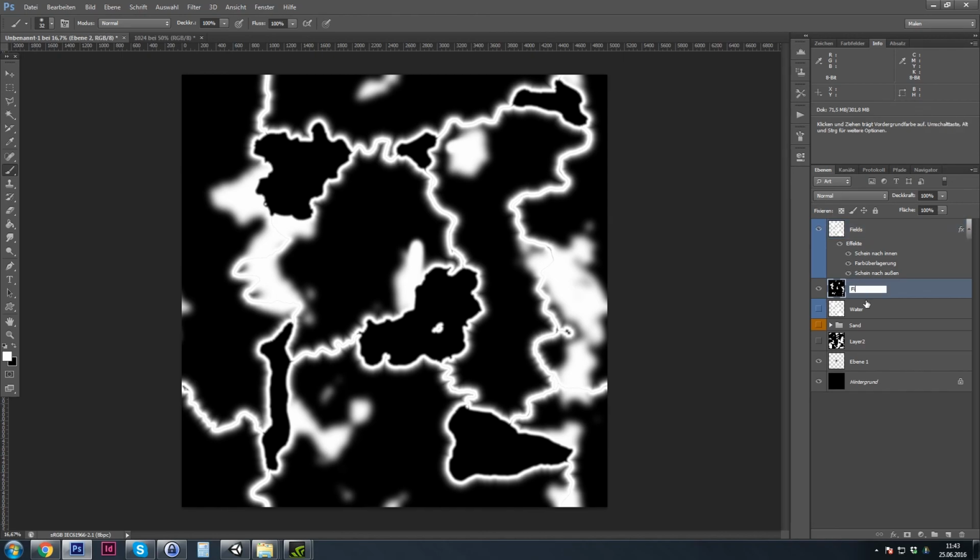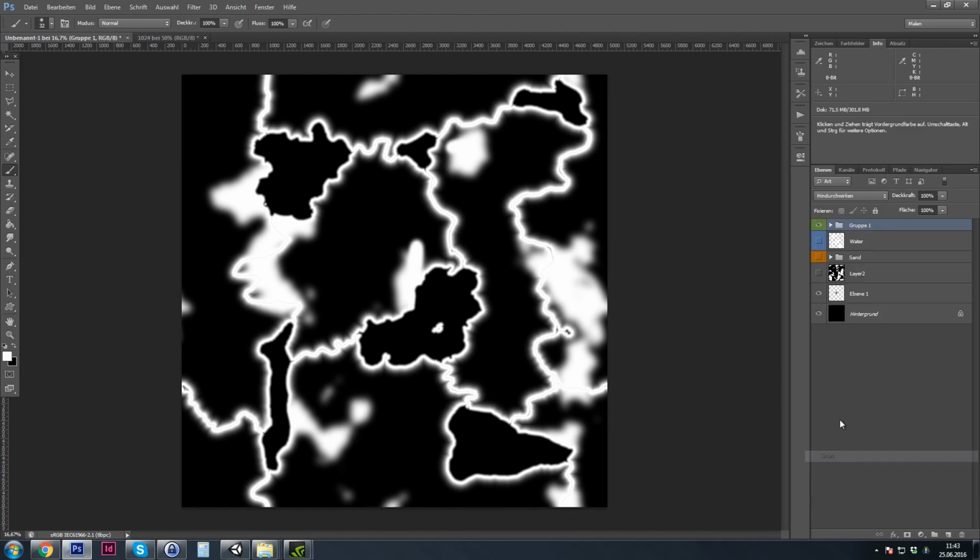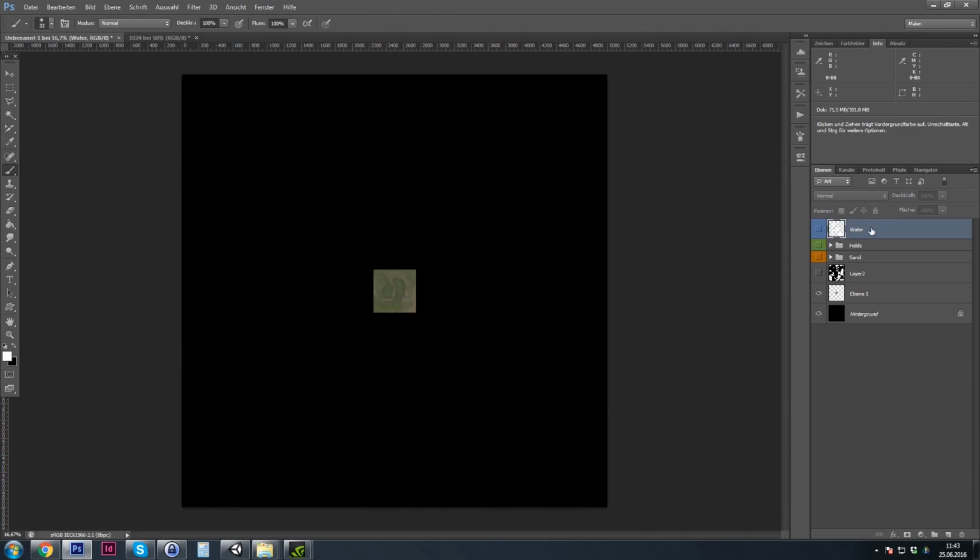This will be fields 2. Hit Control G, colorize this with green, call the group fields. And let's bring the layers in the same order as we have them in Horizon. So water is on top, then we have the sand, then we have the fields, then we have layer 2. And layer 1 is just basically everywhere. We can disable our terrain reference. We don't need it anymore.